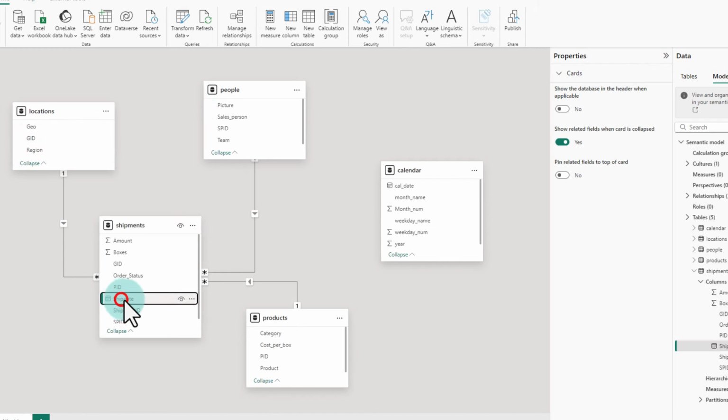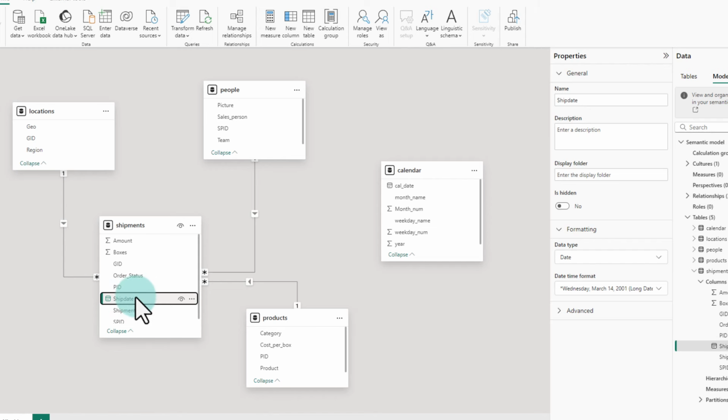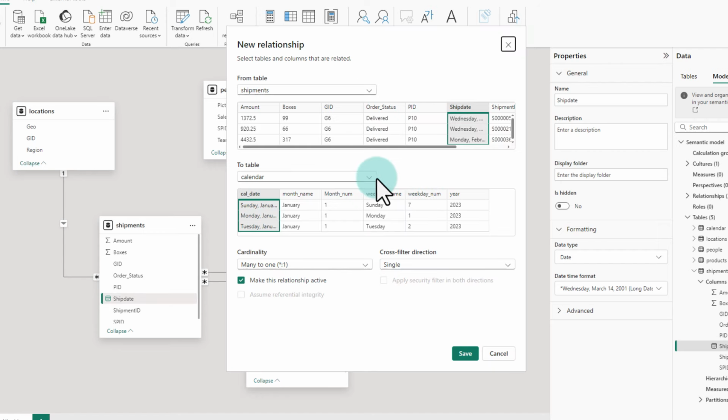To do that, we are going to take the ship date, which is the date column, and drag and drop it on the cal_date field, which is my date column in the calendar table. This is going to ask you whether the columns that you want to connect are these, and it will automatically highlight the ship date column up top as well as the cal date column here. It'll also tell you the cardinality of the relationship. Cardinality is the technical term for the nature of this relationship. Is it many to one or not? And in this case, you can see shipments and calendar have a many to one relationship.